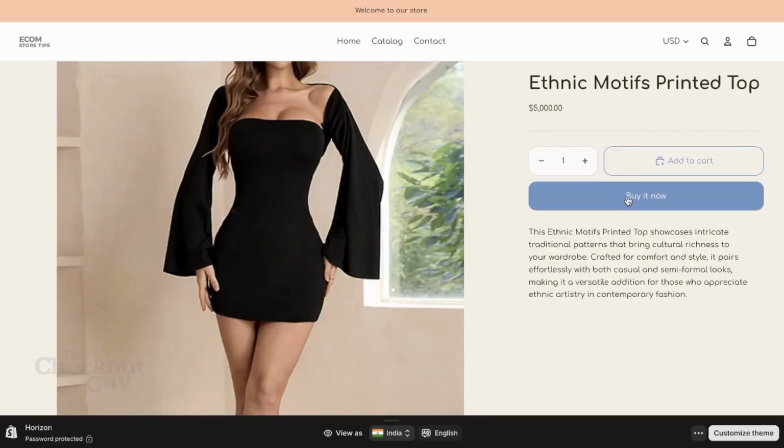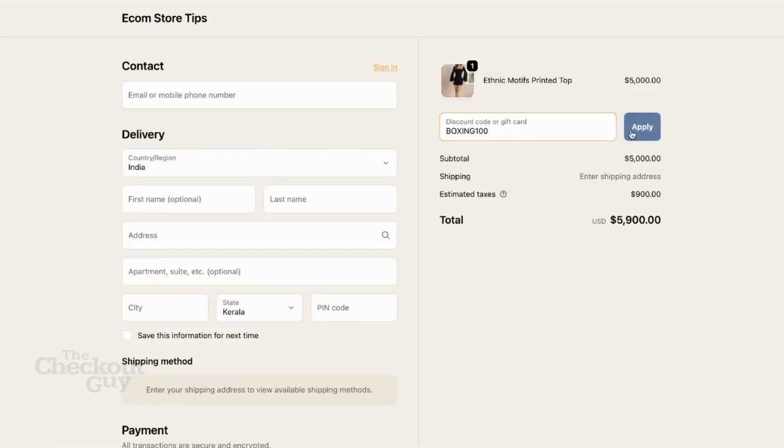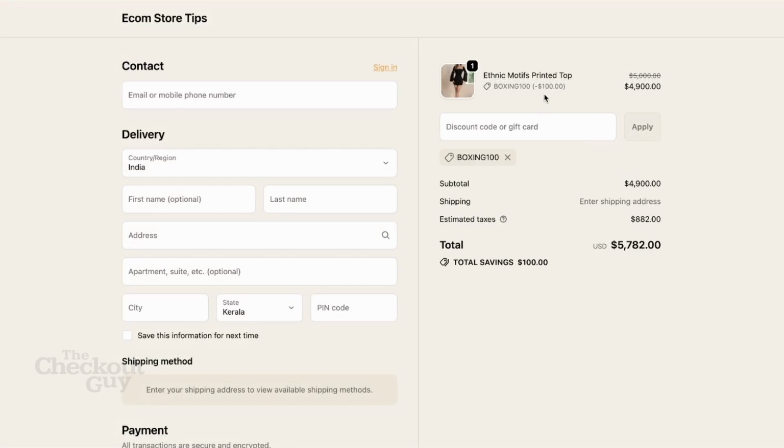Now I'm adding this product to the cart. I'm applying my code here. Now you can see that the discount amount is 100. Even though 10% of 5,000 is 500, our cap amount ensures that the users will not be getting any offer price more than 100, because we have already set up our discount capped at 100.